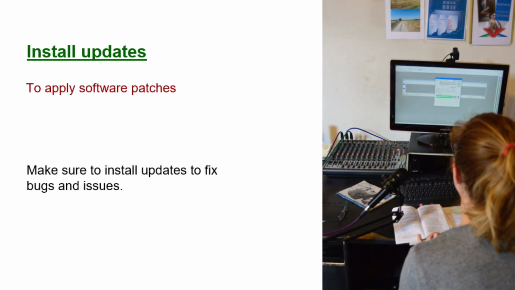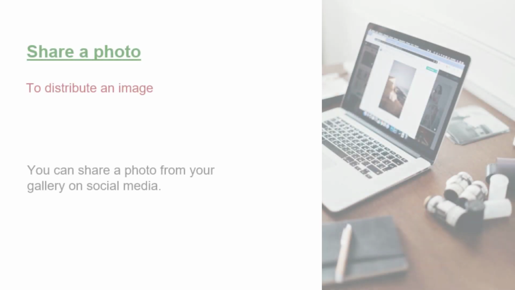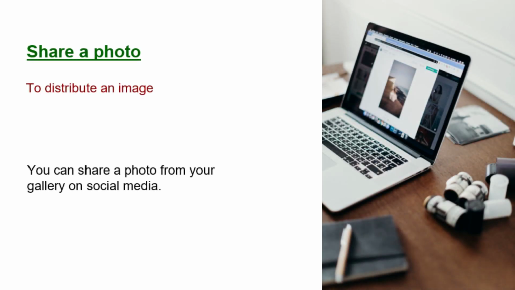Install updates. To apply software patches. Make sure to install updates to fix bugs and issues. Share a photo. To distribute an image. You can share a photo from your gallery on social media.